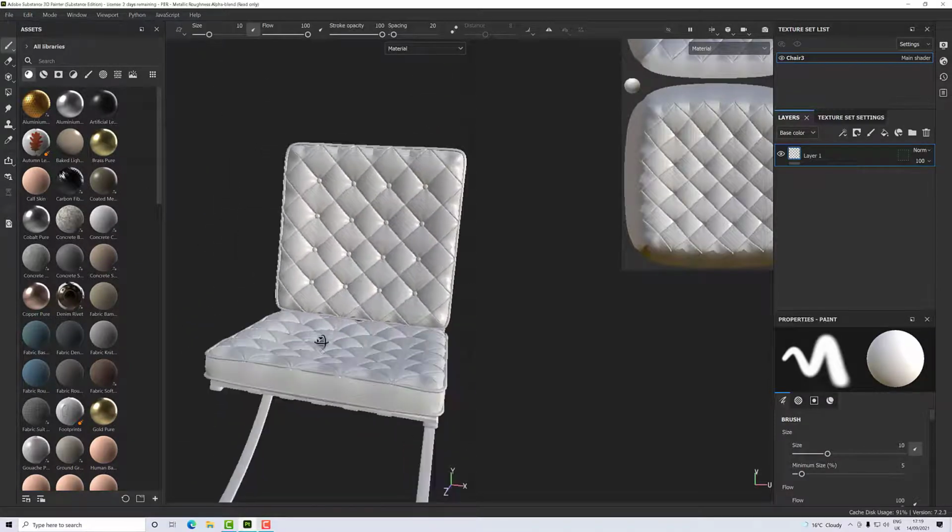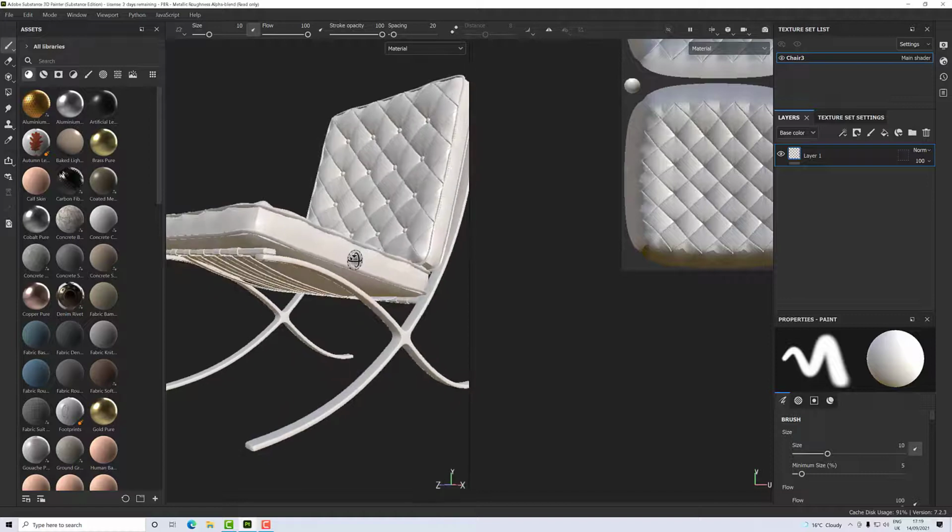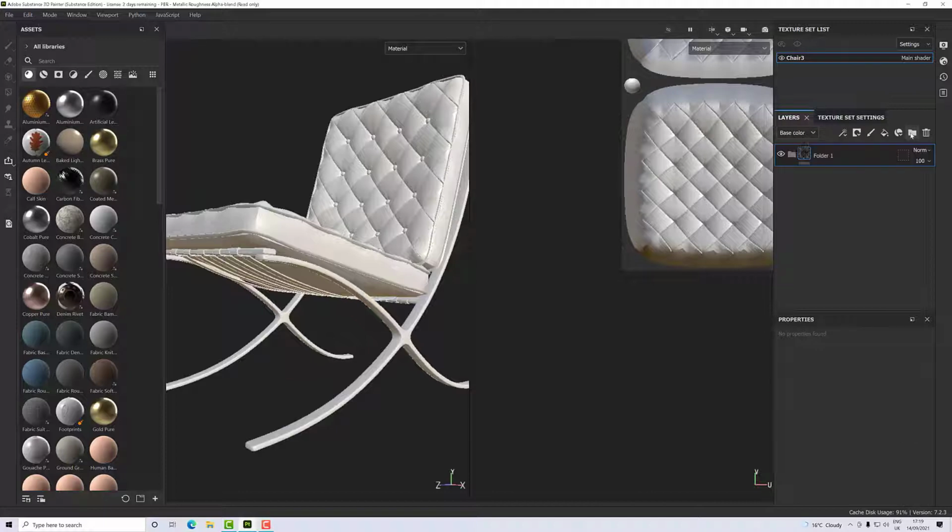Okay, so what I'm going to do is separate this into two zones, one for metal and one for leather, so that, you know, it doesn't look weird. So I'm going to delete this layer, add two folders. So we'll call the top one metal and we'll call the bottom one leather. There we go.